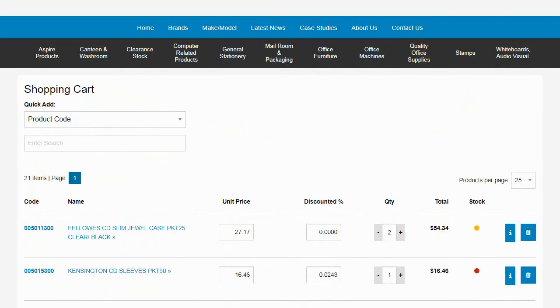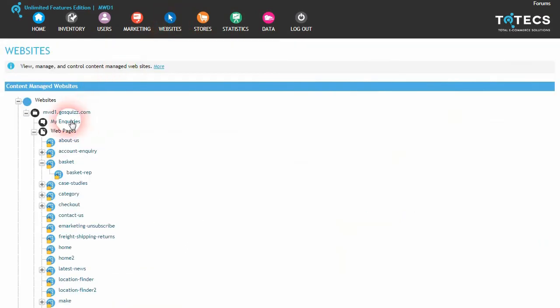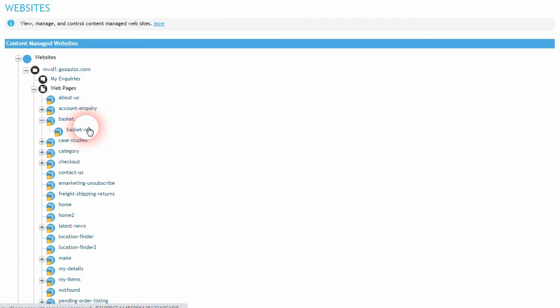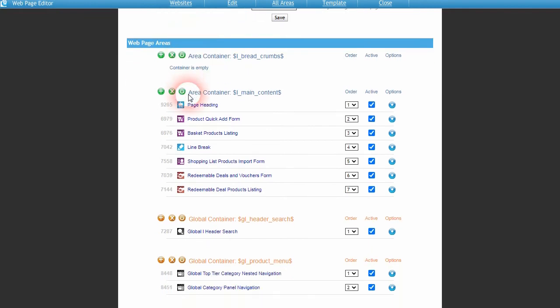If we go into the administration center, click on the websites menu and click on the websites interface, within there we would have a page where the baskets listing area has been deployed. Here's an example where I have a page called basket rep, specifically configured for rep users to view the details of the baskets they're ordering for customers from. But it could be any page that has a baskets product listing area.